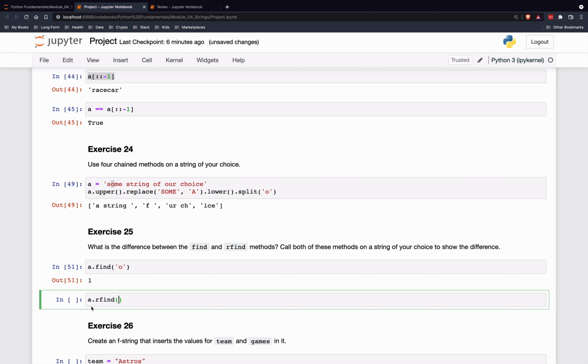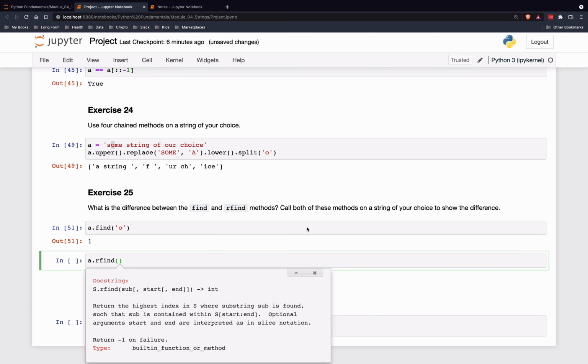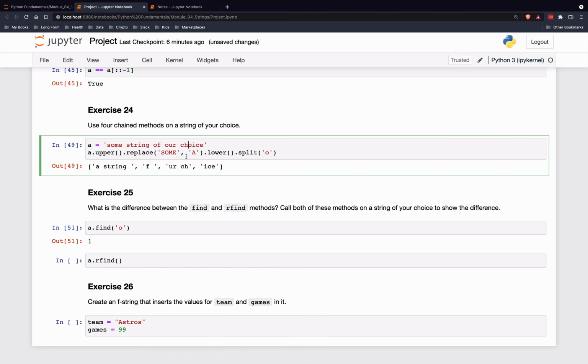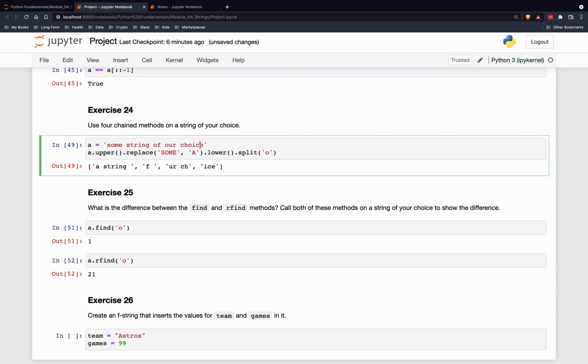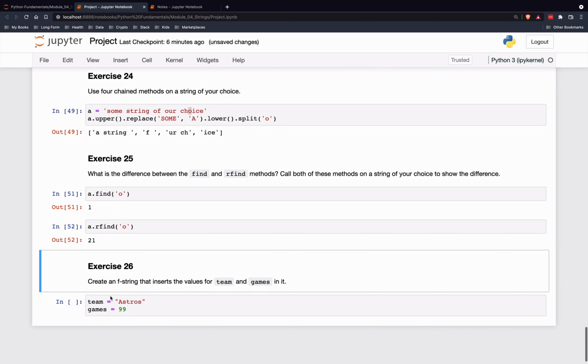rfind, you might realize, starts off on the right side. From here, it starts on the right side and tries to figure out where is that first letter that you give it, or substring that you give it, from the right side. So that's what the R stands for. Also, you could just think of it as where is the highest index of O. So it's just going to keep on going until it finds the very highest one. But really, you can just think of it going from the right side. I think that's easier. rfind. So it starts over here. Okay, where's the first O? It's right here, and that is at position 21. So that's the difference between the two.